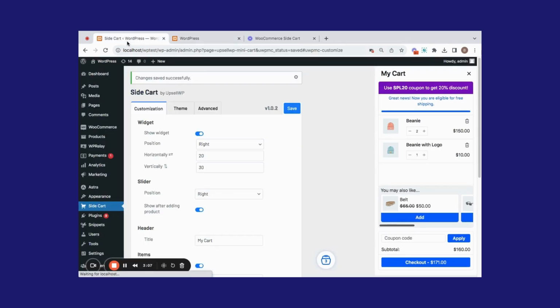Setting up this side cart is even easier. All you have to do is install the plugin in WooCommerce. Here's the plugin. After you install it, go to side cart and you'll be able to get to the dashboard.